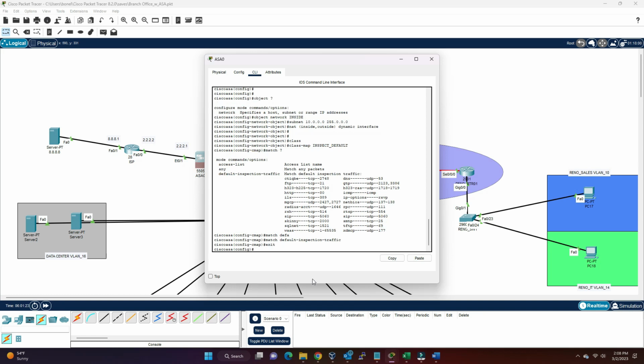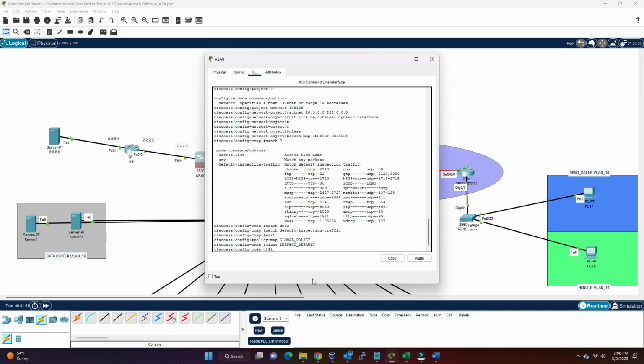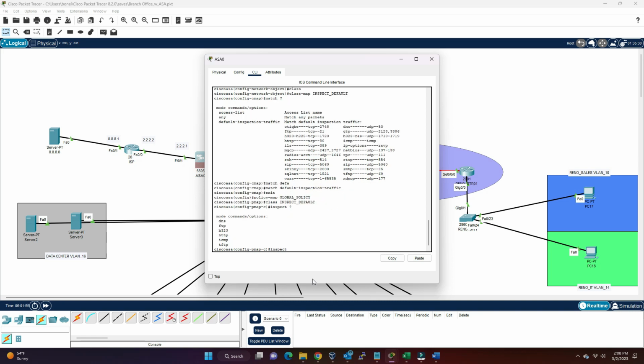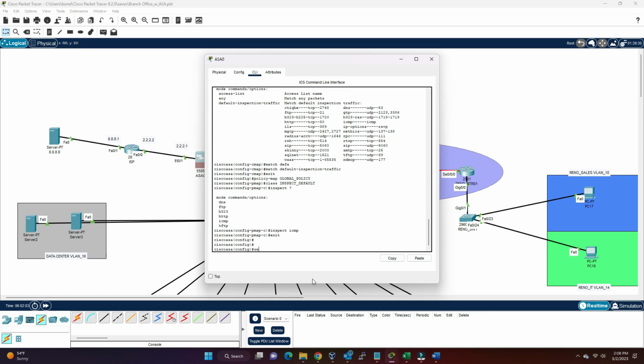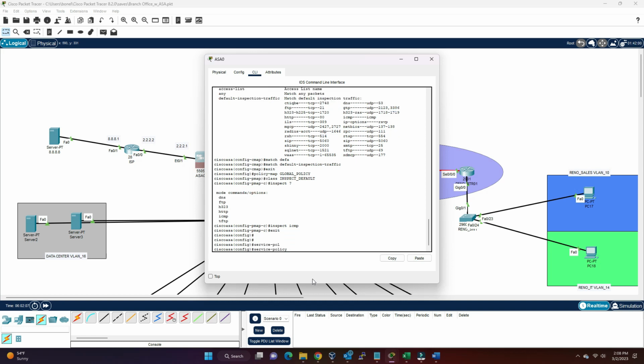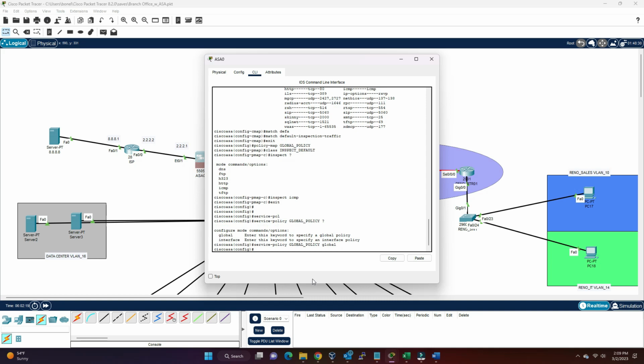Then we build the policy map, name it what you want. I'm calling this one global policy. Enter. Class, this will be the class map we built, inspect default. Enter. Inspect, see the options. We want ICMP for ping tests. And finally, to put it all in use, we set the service policy, same name as the policy map, global policy, and assign it global. The other option is to the interface.